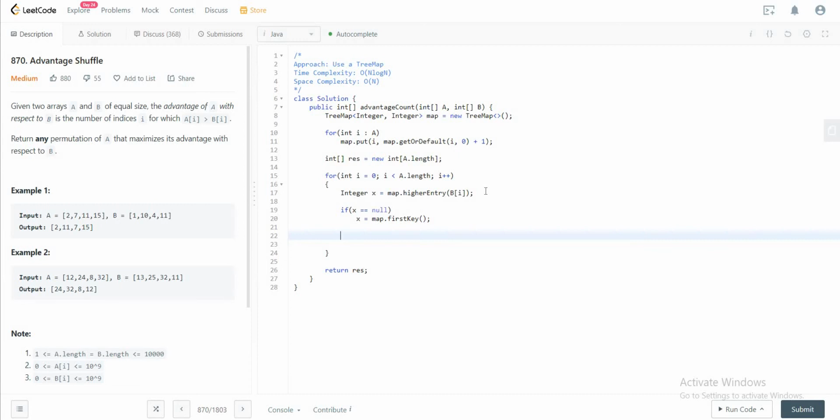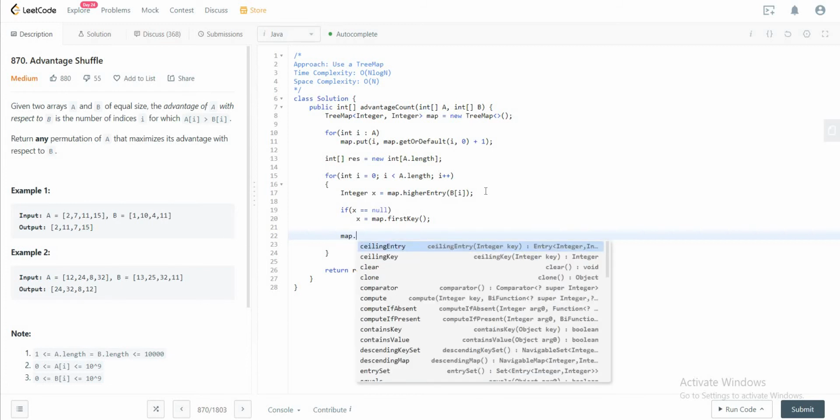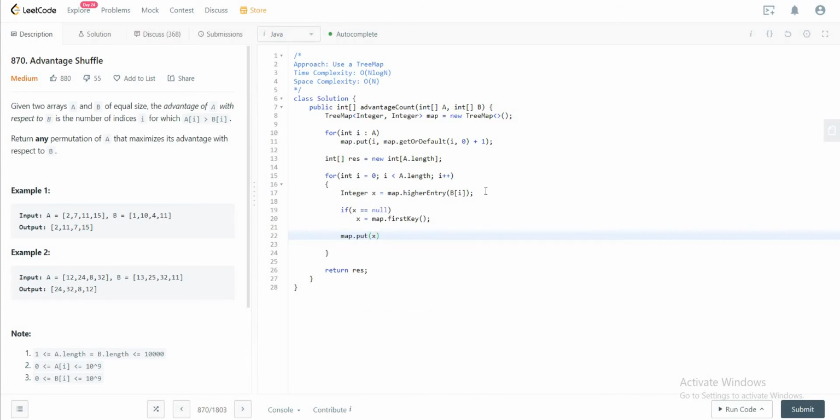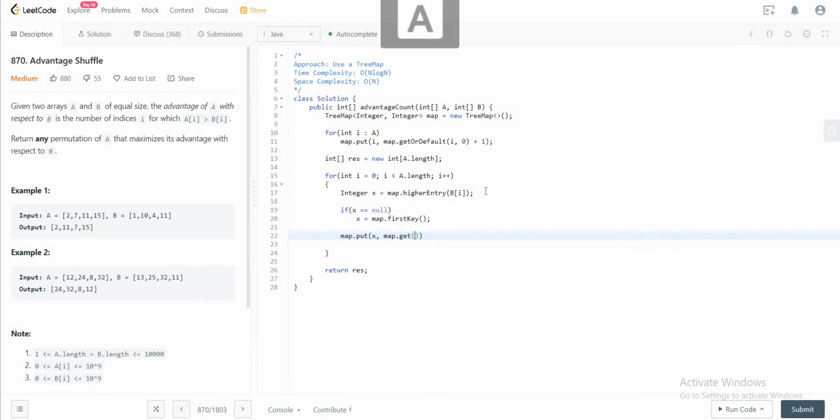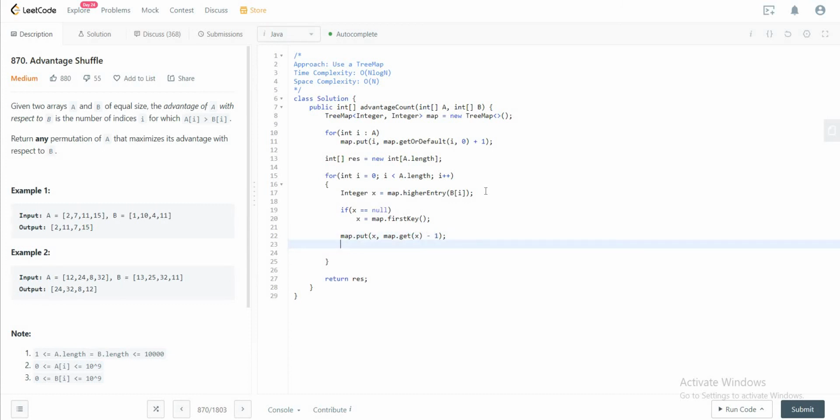What do we need to do next? We need to make sure that we update the number of times it occurs in the map itself. So it would be map.put x, and map.get x minus 1. Right, x minus 1. Perfect. And the other thing we also need to make sure of is that if it is equal to 0, you just need to remove that.